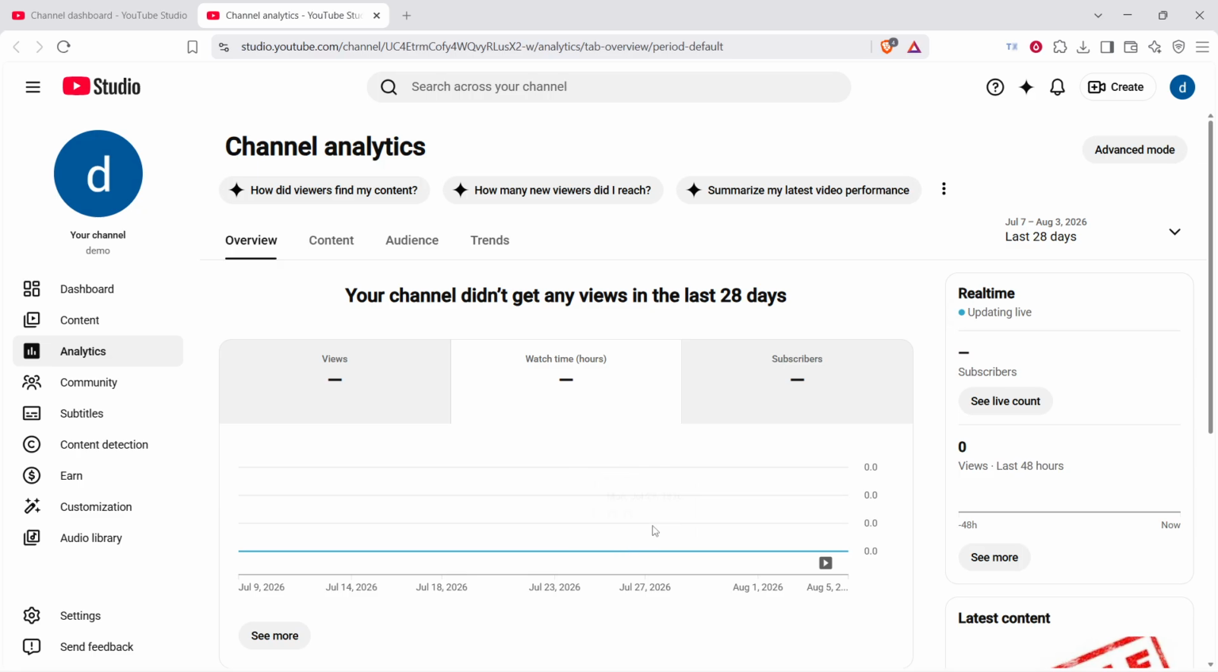Watch time figures can take up to 48 hours to fully update, so if you've just uploaded a video, don't expect instant final numbers. If your watch time shows 0 for recent dates, it usually means the data is still processing rather than indicating no views.